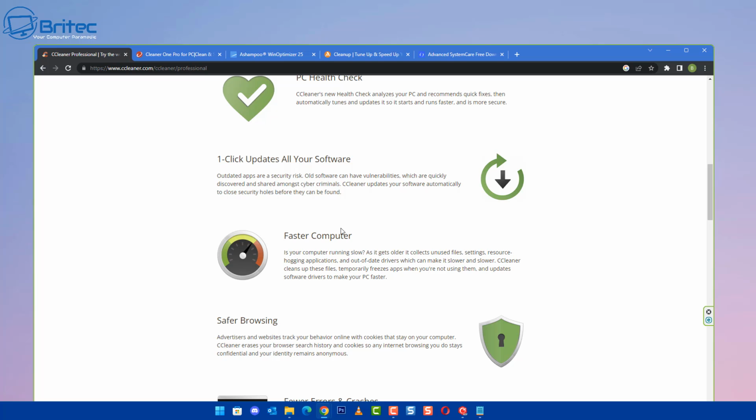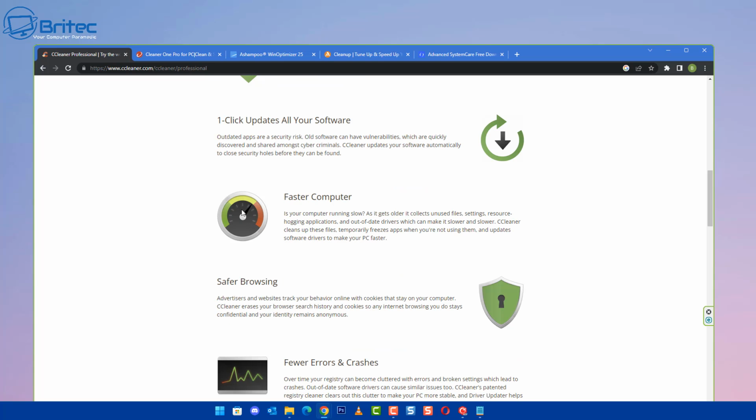So faster computer is another one with a little speedo on here. And it just basically tells you, is your computer running slow? As it gets older, it collects unused files, settings, resource hogging applications, and outdated drivers, which can make it slower and slower. CCleaner will clean all these files up and temporarily freezes apps when you're not using them, and updates software drivers to make your PC faster. This is a bold claim, and it's absolute nonsense. It really is. It's not going to make your PC faster by updating your drivers.